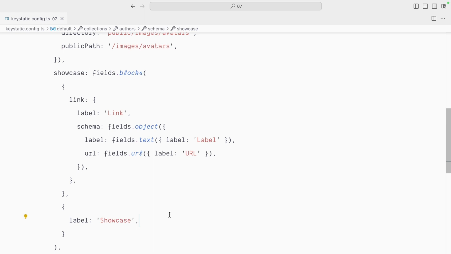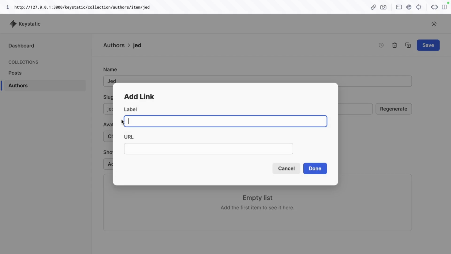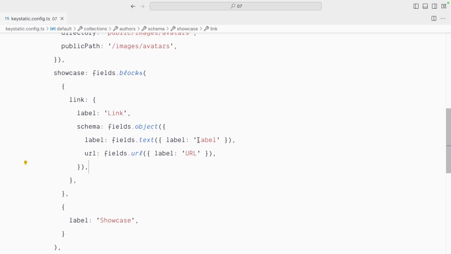Let's take a look at what we have for now. We should have a blocks field that has one type of block, link, with a label and URL. Here's our showcase, and when we add, we can only pick from the link block, which has a label and a URL. Before we store some data, let's create the second type of block, YouTube video ID.